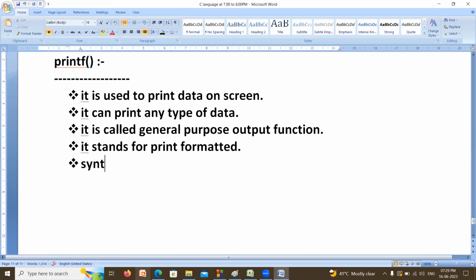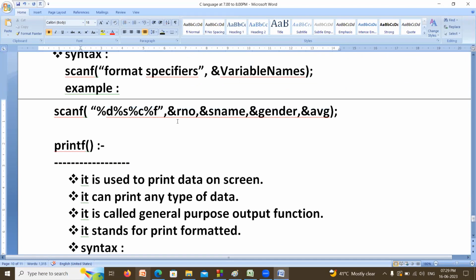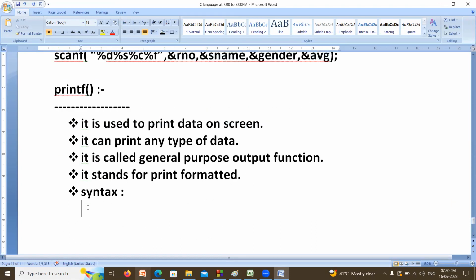How to use this syntax? Now I want to print 4 values. One is roll number, second one is student name, third one is gender, fourth one is average. First of all, I am going to print roll number. To print anything, which statement do you have to use? The printf statement you have to use.